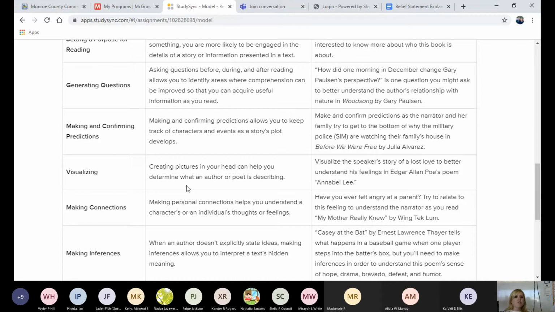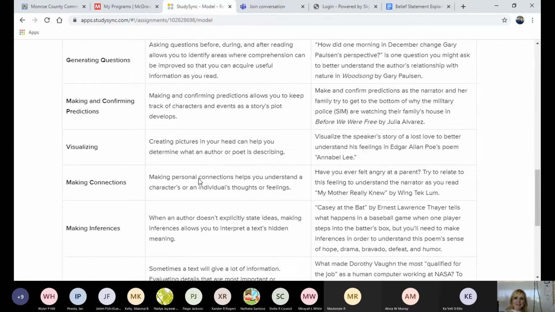Visualizing, so creating pictures in your head that can determine what an author or a poet is describing. So I gave that example of Suzanne Collins with The Hunger Games. If you've read that book before, it goes into great detail and a lot of description about the setting, or about what the character looks like. So visualize the speaker's story of a lost love to better understand his feelings in Edgar Allan Poe's poem, Annabel Lee, all right?